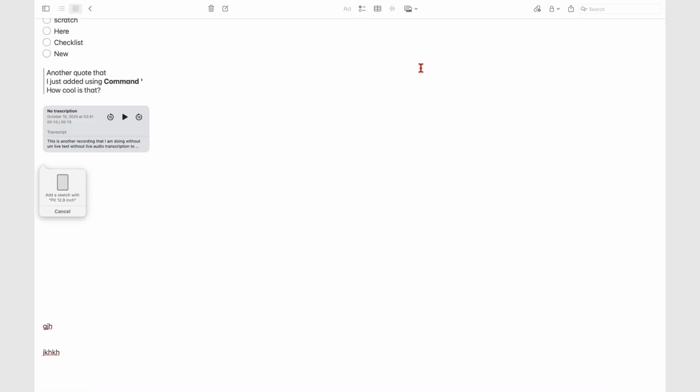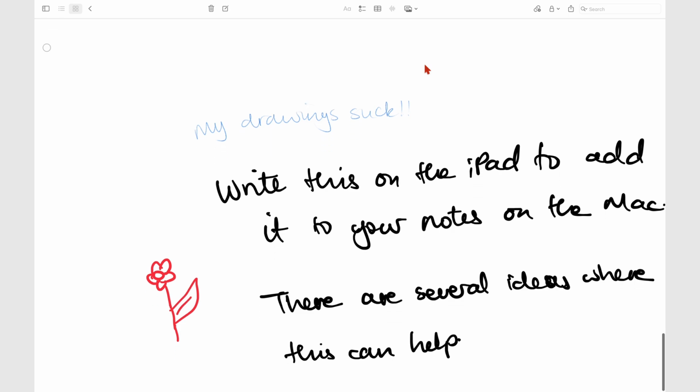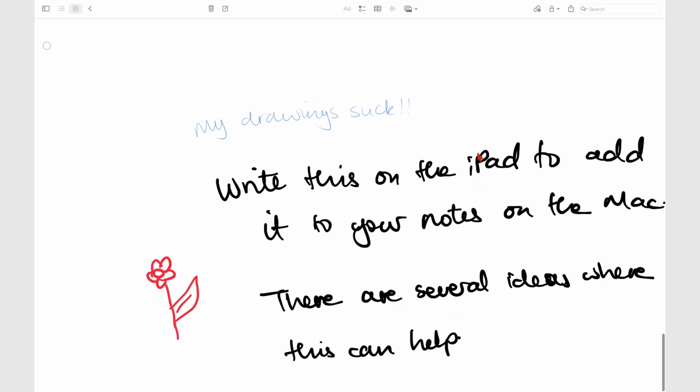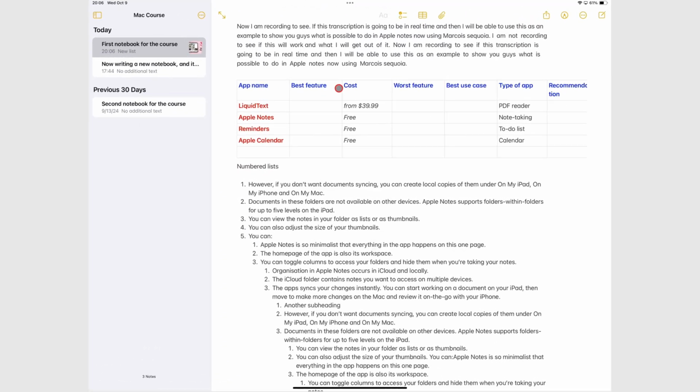Here are the notes I just wrote at the bottom of my notes on the Mac. You can't interact with your sketches though, because it's not designed to work with handwriting. You will get more out of this from your iPad, so let's switch over to an iPad.